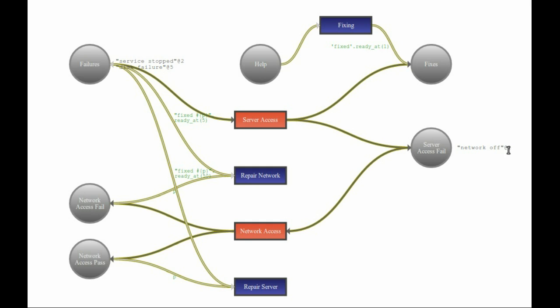Will network off fail the network access check? Well, it should fail it, right? So it should not go down to network access pass down here. It should instead go up to network access fail. Let's run that transition. Bang. Yes, indeed, it went to network access fail. So the next thing it will run into is the repair network. And of course, the repair network will add a fixed statement to it and put it back up here in the failures.